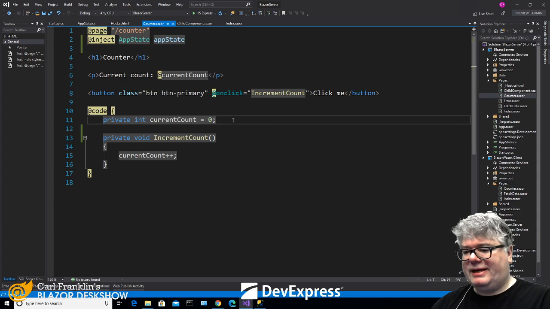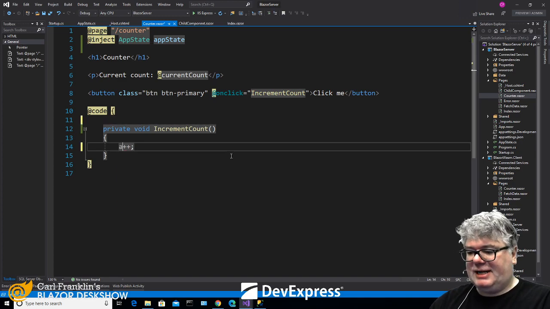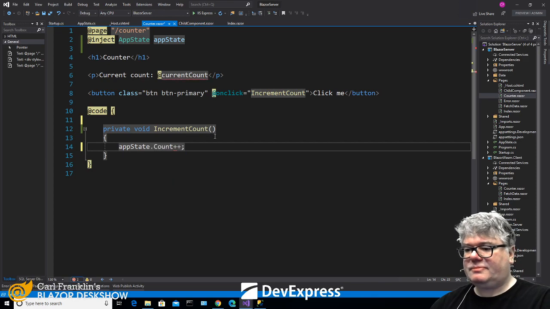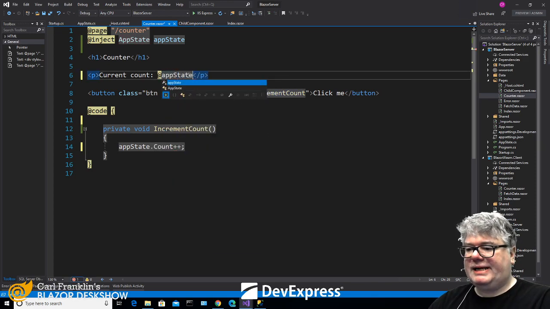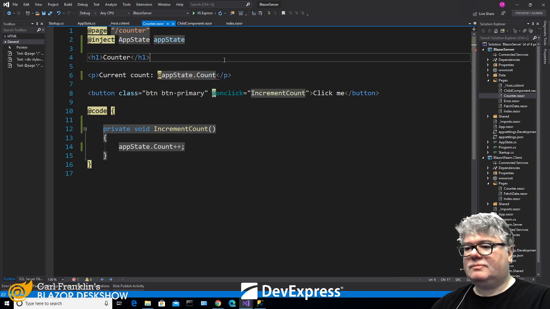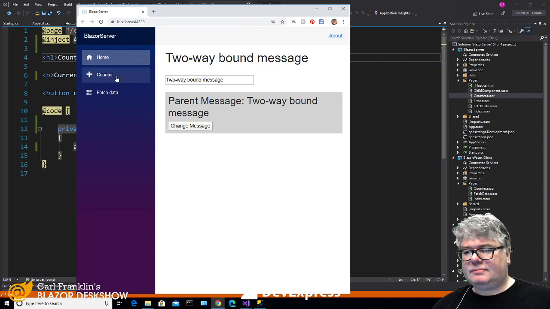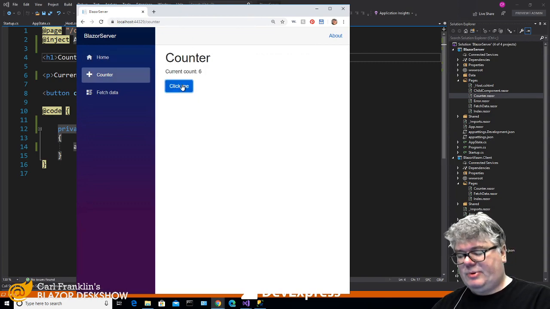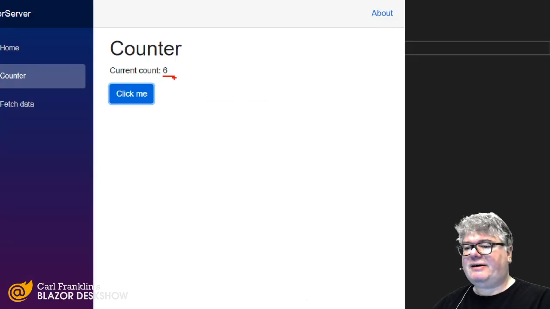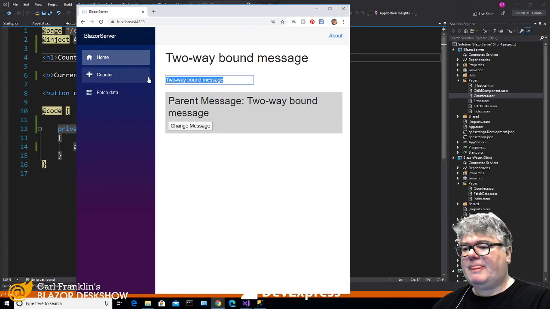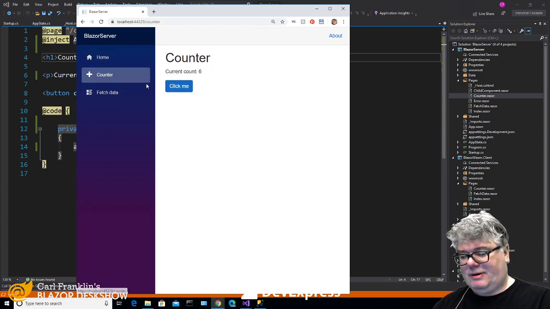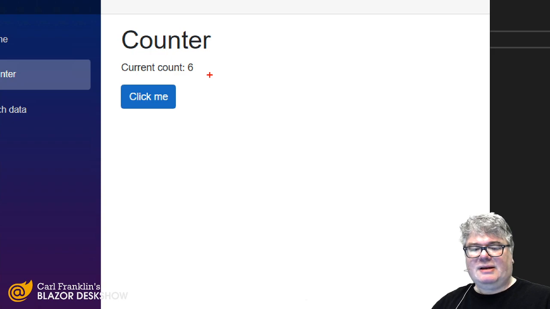And so now we can completely get rid of that current count and change that to app state count. Also up here, app state count. And I'll run this again. Go to the counter, press increment a bunch of times. You can see it's 6 right there. And I'll go back home, and back to my counter, and it's still 6. Now, if I want to access that number from another page, no problem. I just inject app state and I access it.